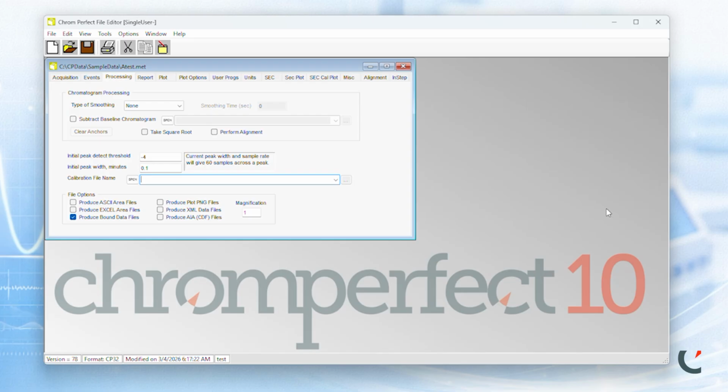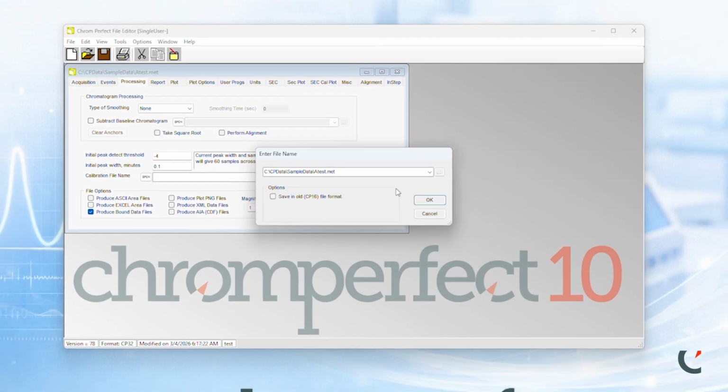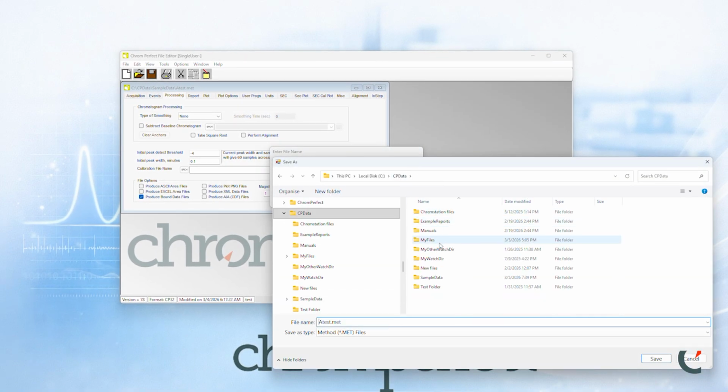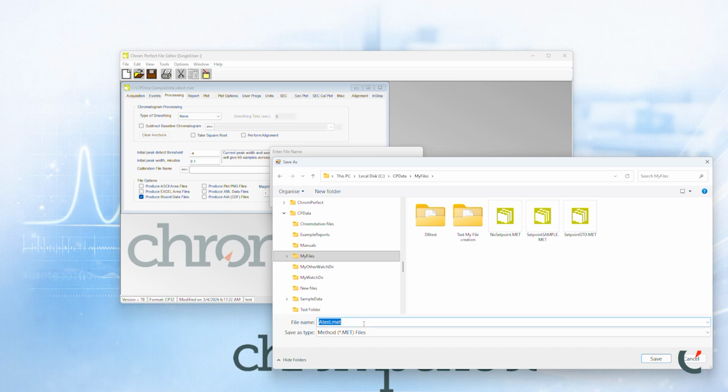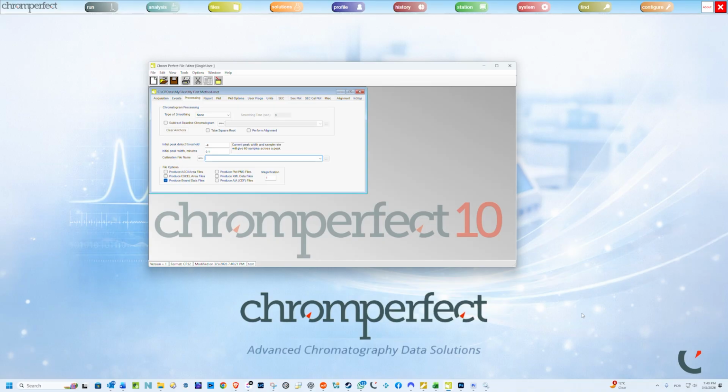Next, as we have created our new method file, which may be used going forward, let's save it using a meaningful name. Click on the File pull-down menu, select Save As, browse to your chosen directory, and choose a file name. I am going to call my method my first method. Chromperfect will automatically create the file with the correct extension, .met.